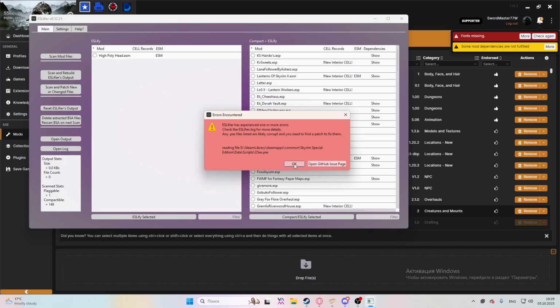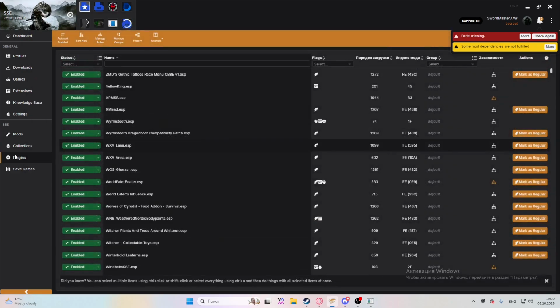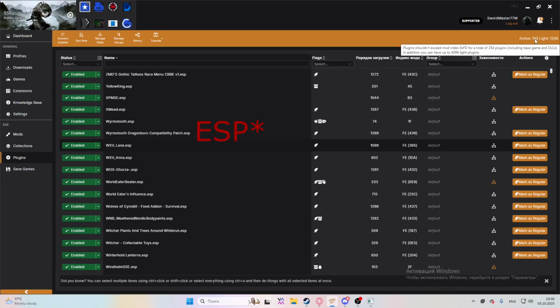I will ignore it. I had this issue earlier. So, before we continue, I want to show you once again that now I have 193 ESL plugins, and the load order is almost full. The limit is 254, and I already have 193.